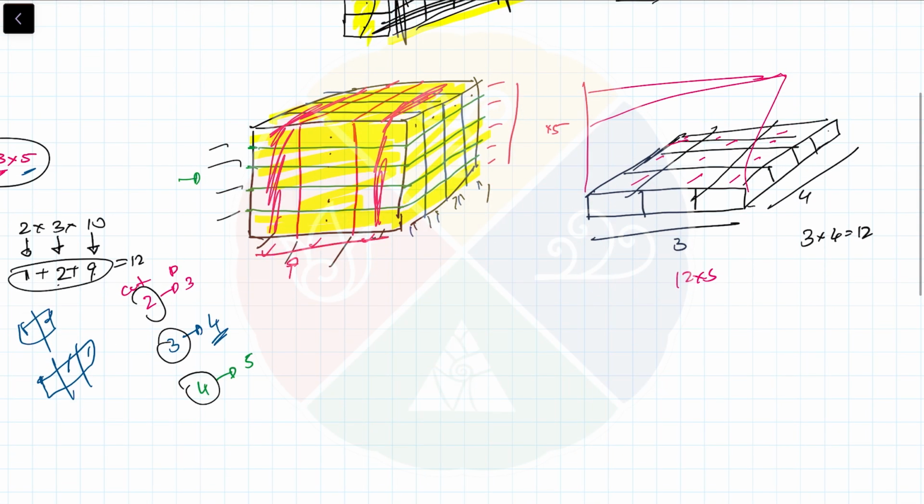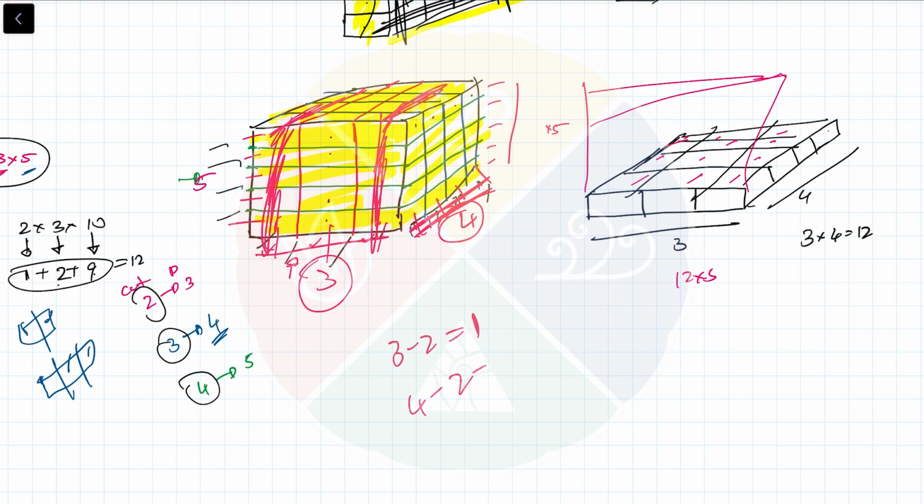It's very simple. Here you have 3 pieces, 1, 2, 3. Here you have 4 pieces, 1, 2, 3, 4. Here you have 1, 2, 3, 4, 5 pieces. Simply remove 2 layers from each side. Removing 2 layers from 3, 3 minus 2, you will get 1 layer there. Removing 2 layers from here, 4 minus 2, you will get 2 layers here. Removing 2 layers from this side, 5 minus 2, 3 layers.